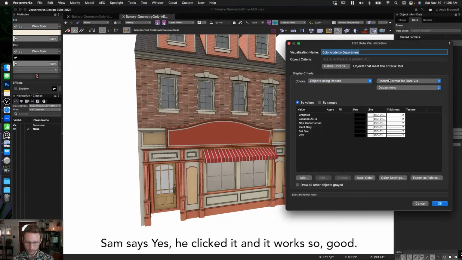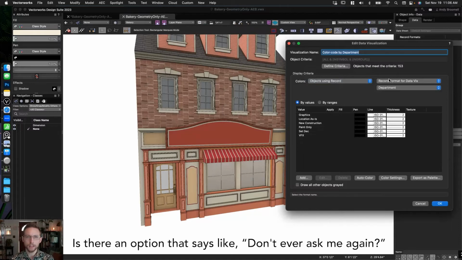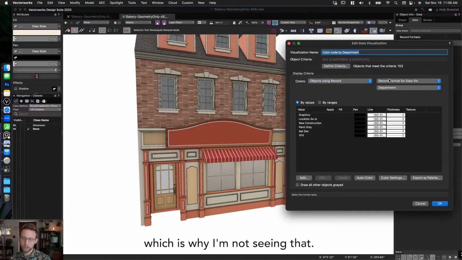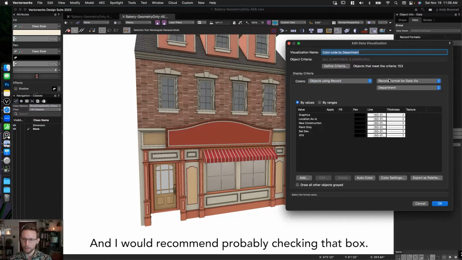Sam says, yes, he clicked it and it works. So good. Is there an option that says like, don't ever ask me again? Because if so, I probably clicked that, which is why I'm not seeing that. And I would recommend probably checking that box.